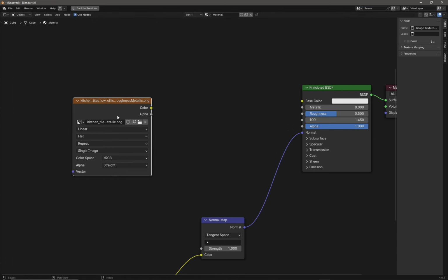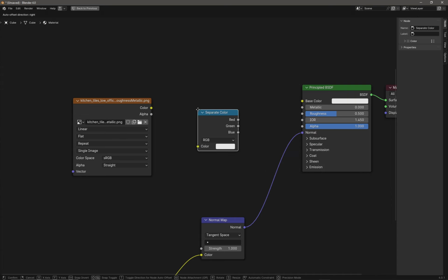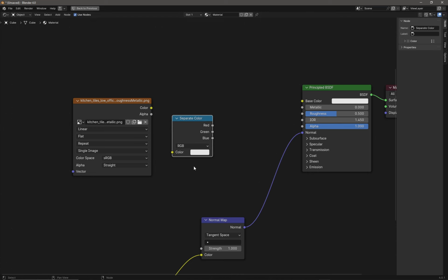And so obviously to plug this into our principal shader, we need to split those channels up, and for that, if I do another Shift A and click on search, we need a separate color node. You could type in SEP and it'll be the second option in the list. We're just going to drop that down in the scene there. I'm going to take the color, the yellow output, and plug it into the yellow color input there. And now we've got access to the three channels.